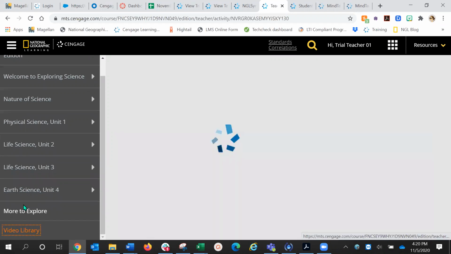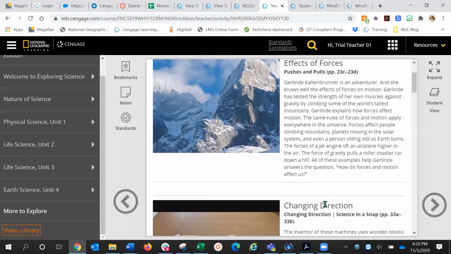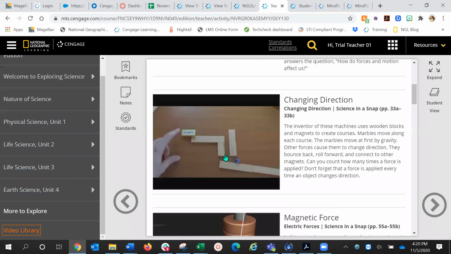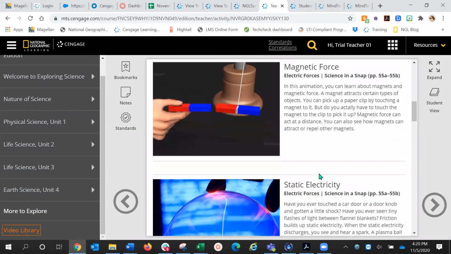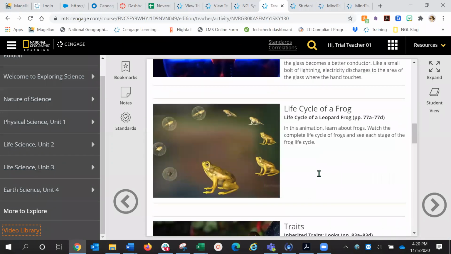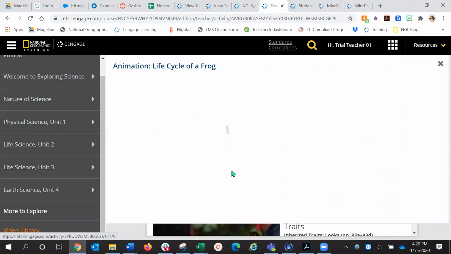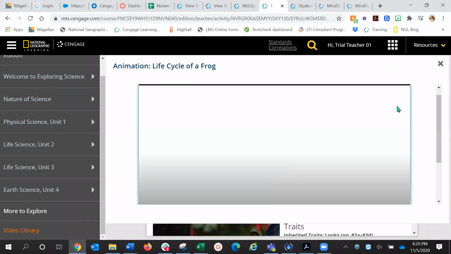I'm going to click into this video library because I do want to show you that as you scroll down, this is kind of going over the different videos that are available in this grade level. So this is just giving an example of what kind of videos we have access to. Here's the life cycle of a frog. I really like this one. You can preview them here, and I'll just show a little snippet of it.